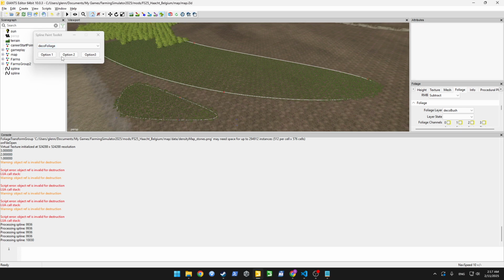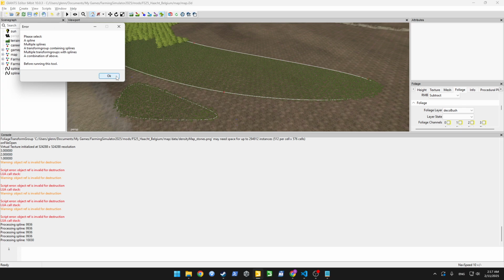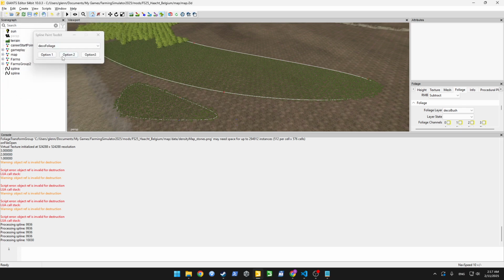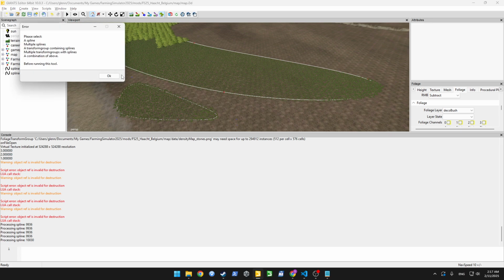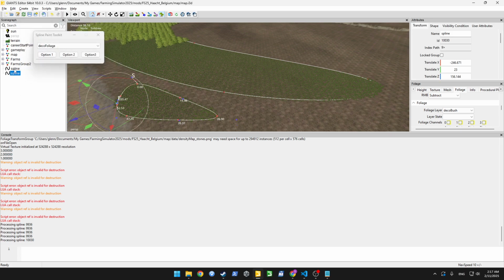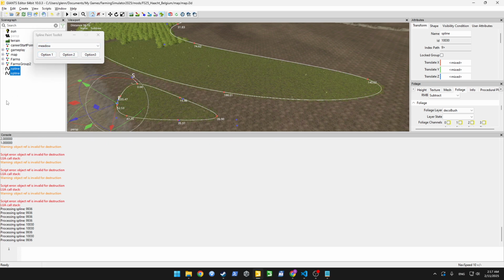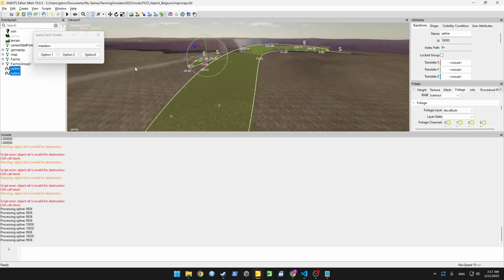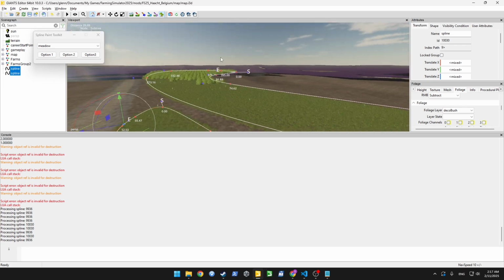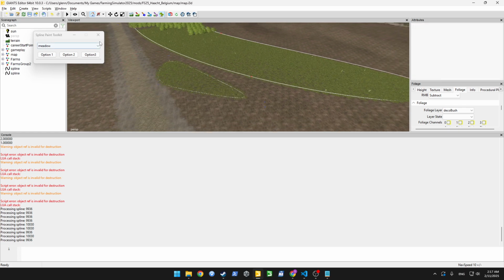And maybe if we don't select any splines, our tool will first warn us, maybe select some splines before running anything, because this is a spline tool after all. So I think that's the basics for painting terrain. Have fun!